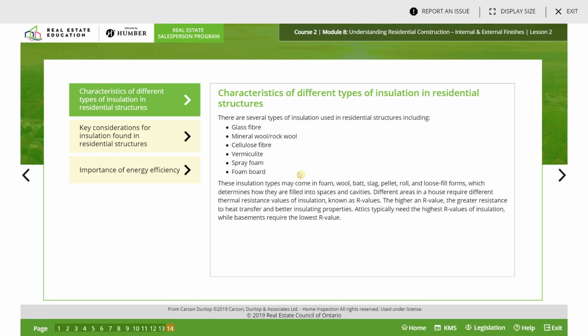If I'm pronouncing this wrong, please forgive me. I've got to go back and read this part. I have no idea what vermiculite is. I forgot what this is.